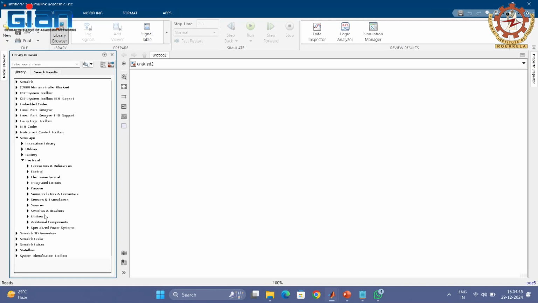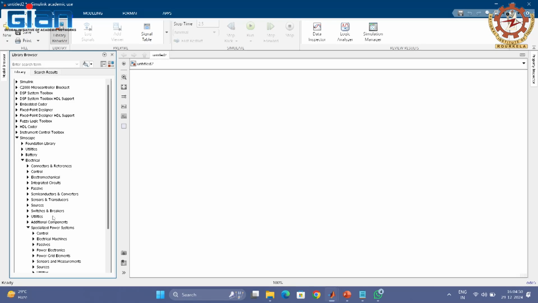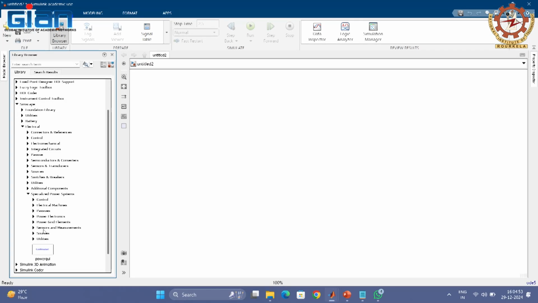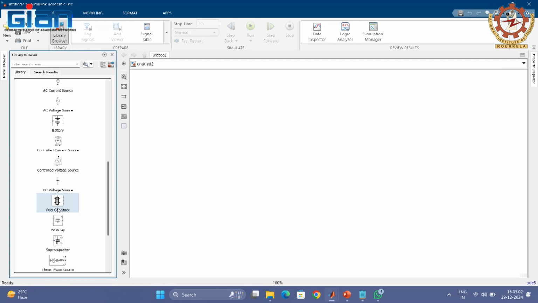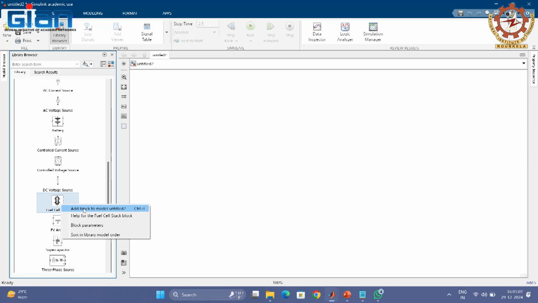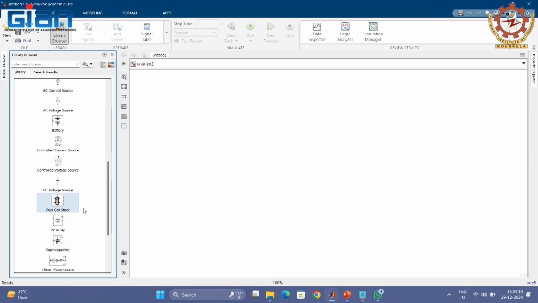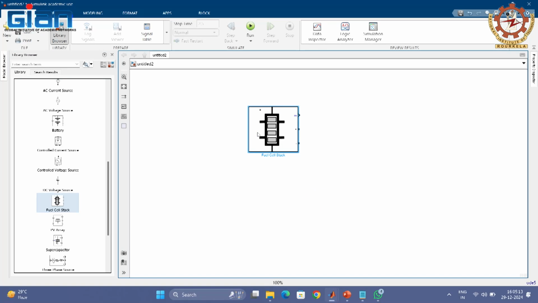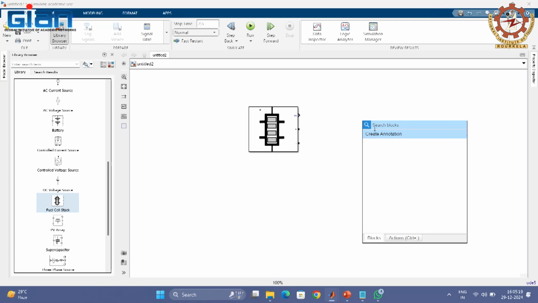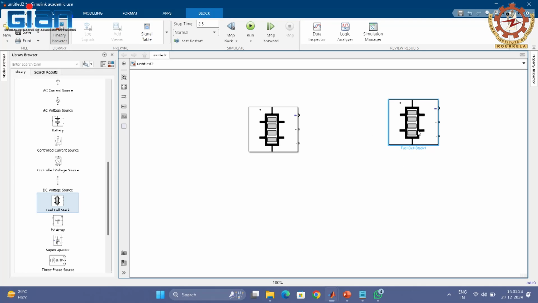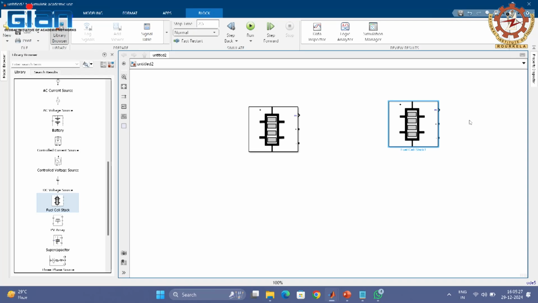Electrical. Here you can see the fuel cell stack. Right click and click on add block to the model, or directly you can press Ctrl I by selecting the block, or you can add it by directly searching here. These are different methods to add the component to the model.